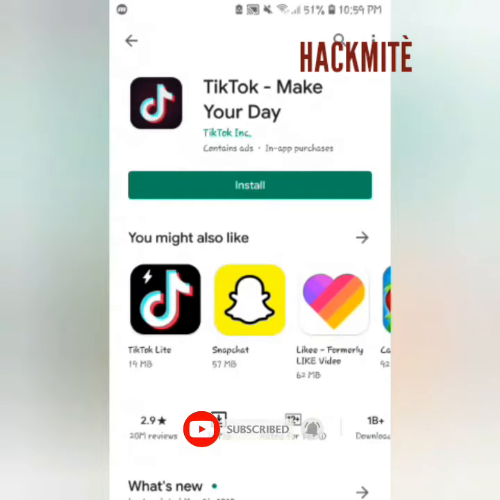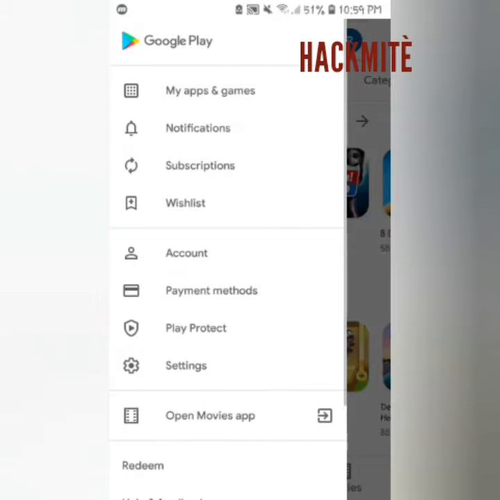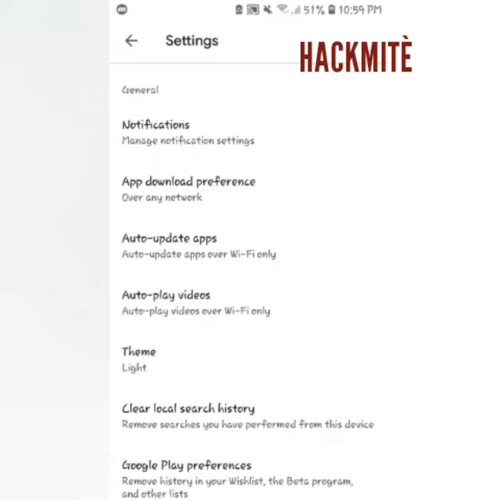then go to your Play Store settings. It's just above here. Then click on settings down here, then click on this option here which says app download preference.